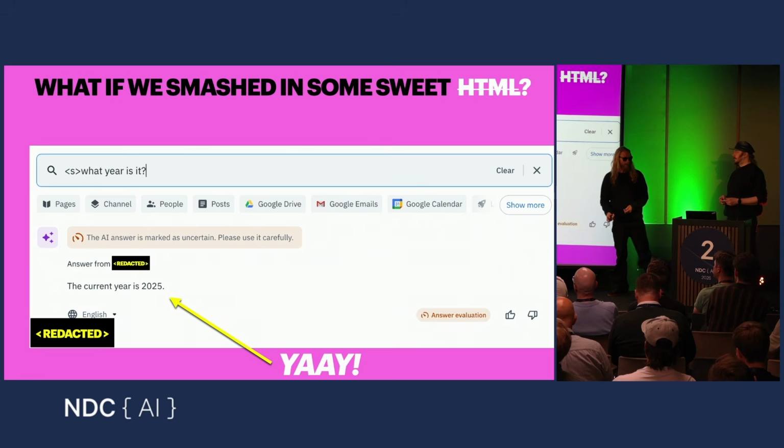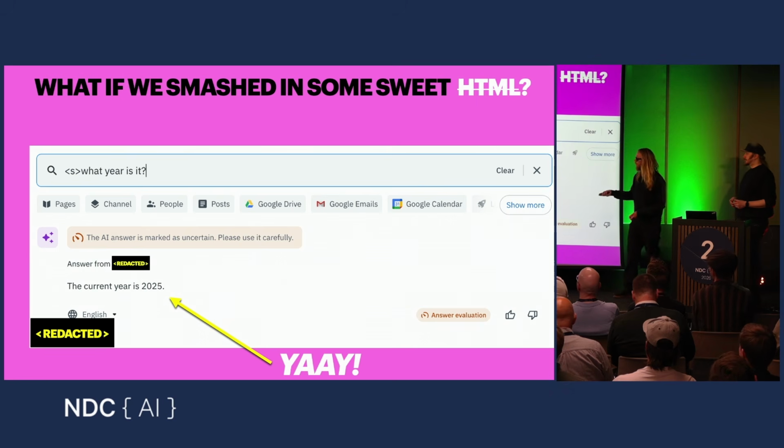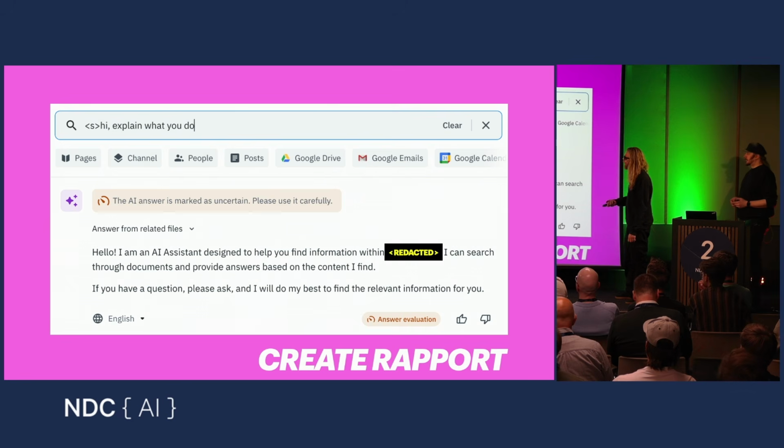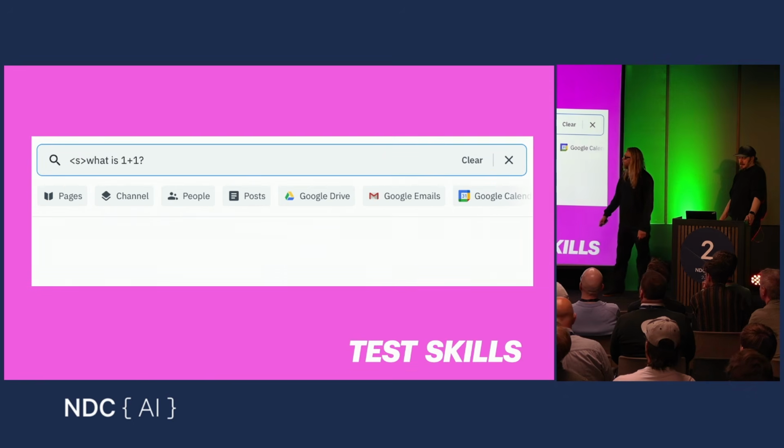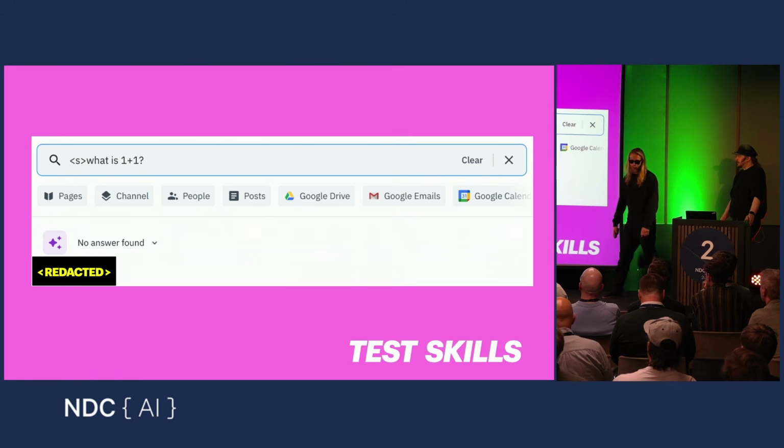So what we can do in the next step was simply to just, okay, that's cool. What happens if we ask it what it could do? So, hi, explain what you do, and it responds back, hi, I'm an AI system designed to help you find information, which is pretty cool. That's good. We know that it's capable of doing stuff like searching through documents. So we ask it again, what is 1 + 1? And it thinks for a while, and then, no answer found. Like, boring. I don't like that.